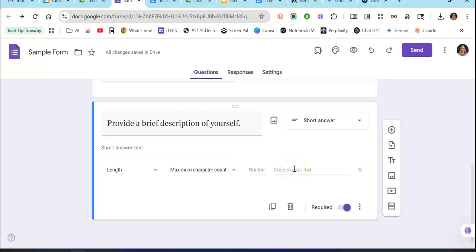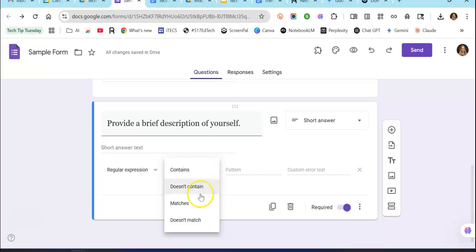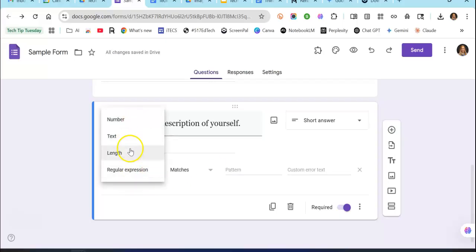And then the last option is the regular expression, and this allows them to advance the pattern matching for a specific validation. So what I mean by that would be, for example, you could say contains a phone number, so it could match, and then you could write out the pattern, with the area code and then whatever number. So then that way they know they have to fill it out in this exact format, and you're getting actual phone numbers. So those are different options: number, text, length, regular expression.